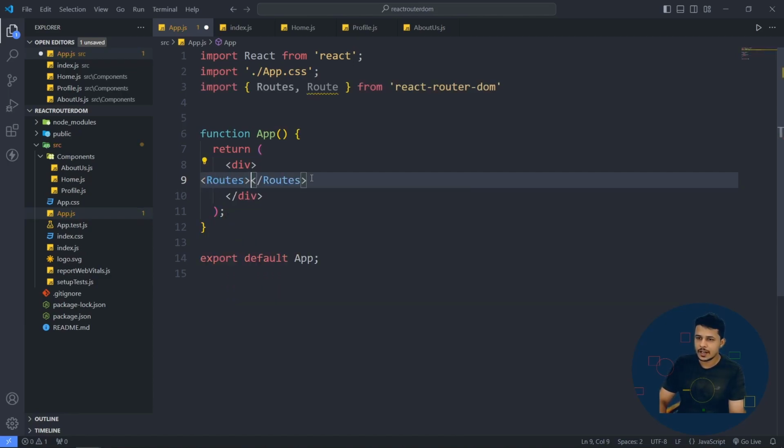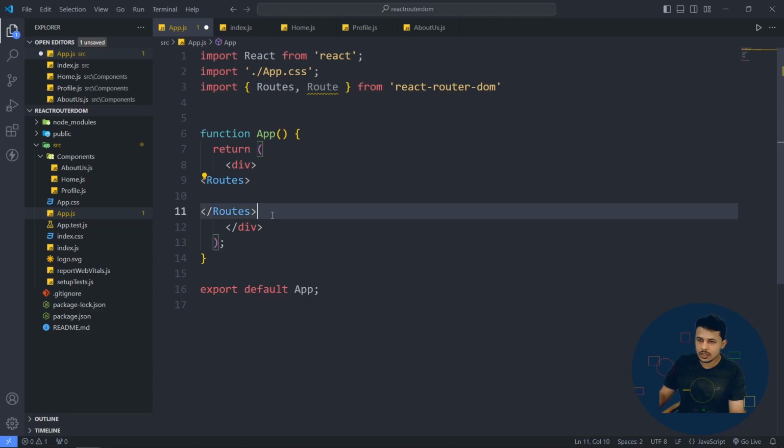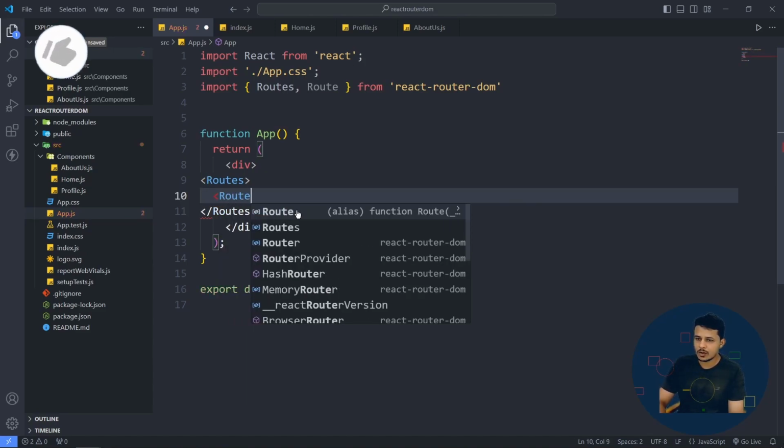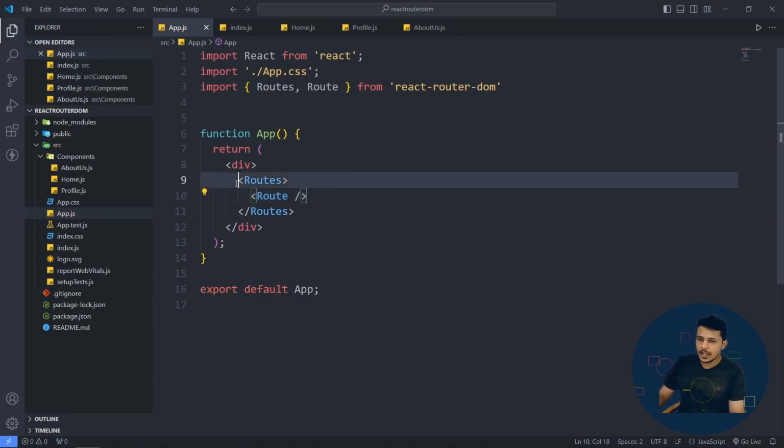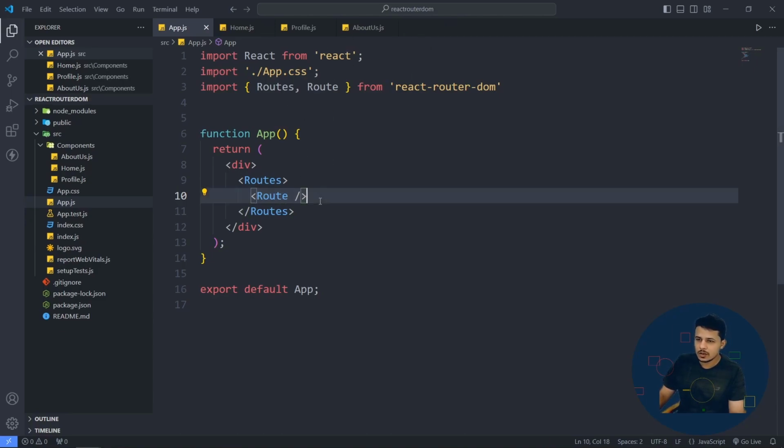It should be an open and close component, and after that here we have to have a route, and it's a self-closing one. So here what exactly we are doing is we are defining all the routes, and each route will define each component. Suppose home we need one component, one route, profile one route, about us one route. Like that.